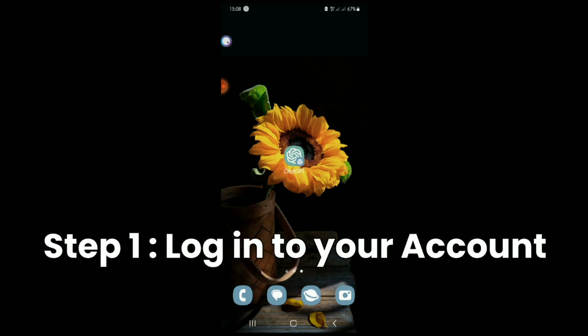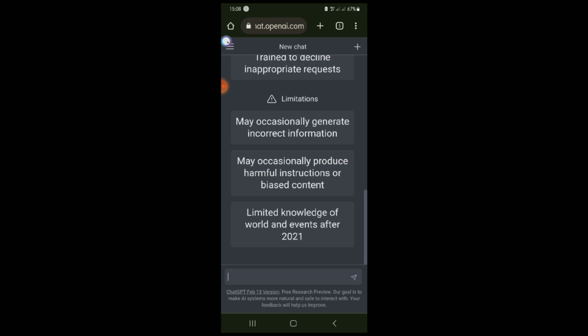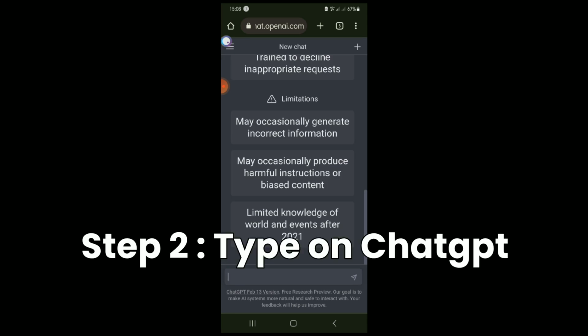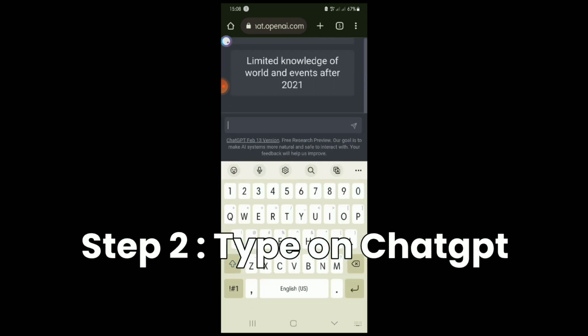So first step is to log into your account or install ChatGPT on your cell phone. Then after that, write an example of a question. So I'm gonna write, what is marketing strategy? Then after that, enter.